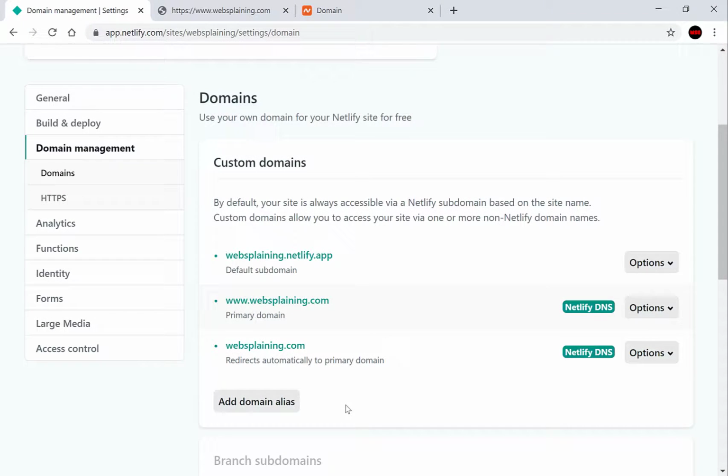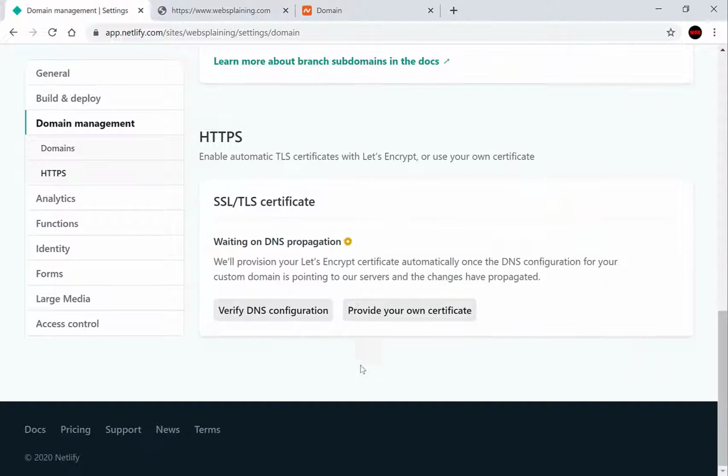Okay, I've just refreshed the page and it's been around 10 minutes. I just want to see if our website has propagated. So I've scrolled all the way down to where it says HTTPS. And as you can see, it says waiting on DNS propagation. So we need to give it some more time. I'll be back with you when the DNS has propagated and then HTTPS should be enabled.